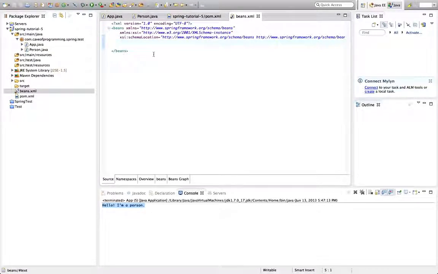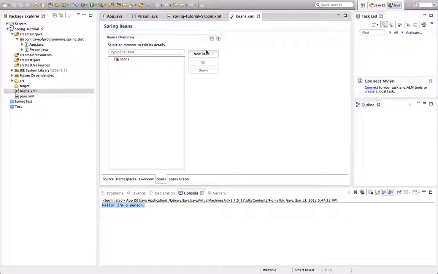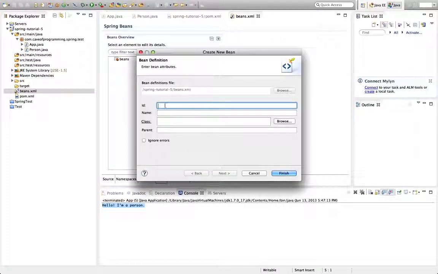Let's just go ahead and add a bean. So we could do stuff by hand, but it's easier to use this interface. So I'm going to go to this Beans tab here, and I'm going to click New Bean, and for ID I'll give it the ID of person in lowercase. You can just make up an ID, it doesn't matter, but I'm going to give this an ID of person arbitrarily. And for class, I'm going to type Person here, with uppercase P because this is the class name, it's the name of this class here.